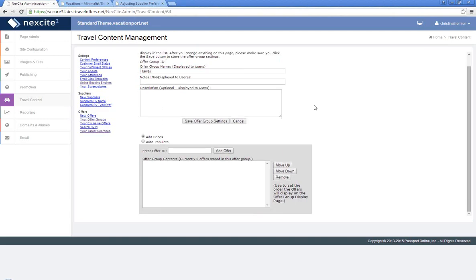And with offer groups, as I mentioned before, you have two options as far as how you're going to populate them. You can add prices. Now these go off of the offer ID numbers that we had before. And remember, you can see that just by visiting the detailed offer page for those. So if I wanted to do that, I could always add an offer and actually put in multiples and just create an offer group off of that.